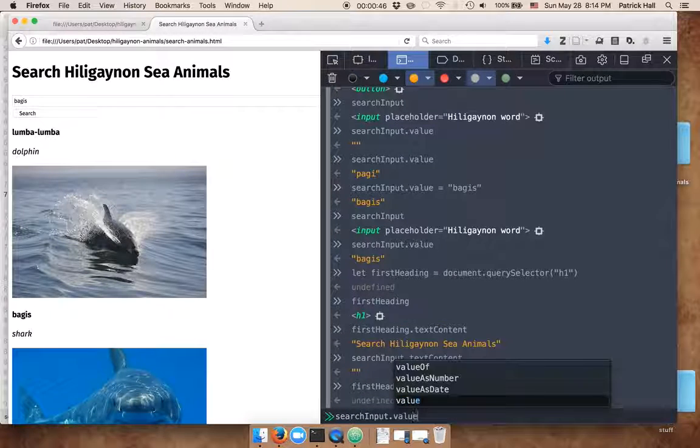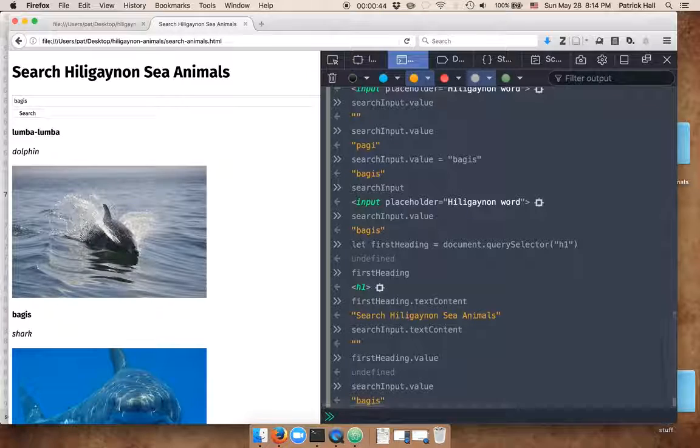But this is the answer to that question of how do we get the user's input in a dynamic way so we can run our function. So I'm going to stop here because we need to talk about events, which is the next step.